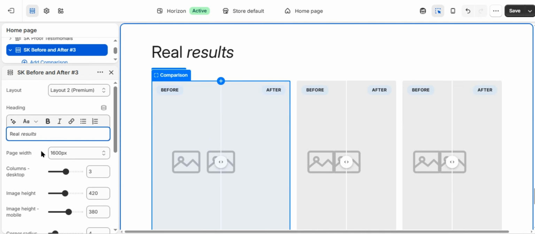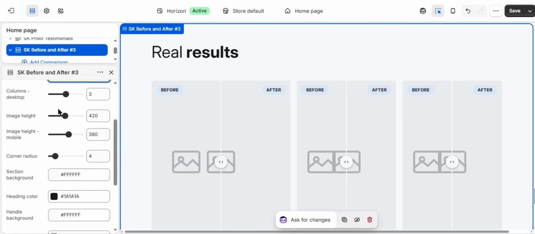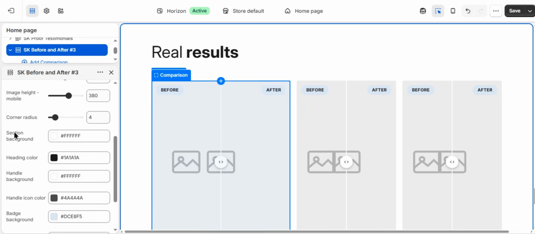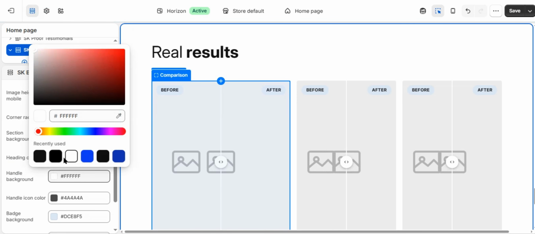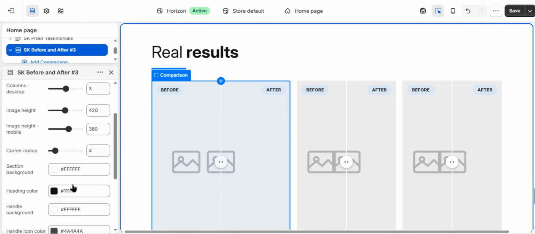The width is already set to max, and I can also decide how many columns I want. 3 is the default, so I'll leave that as it is. Below that, you'll find the section's colors, which you can adjust based on your own preference. The default colors already match my store's theme fairly well, but you can still easily change them if you'd like.